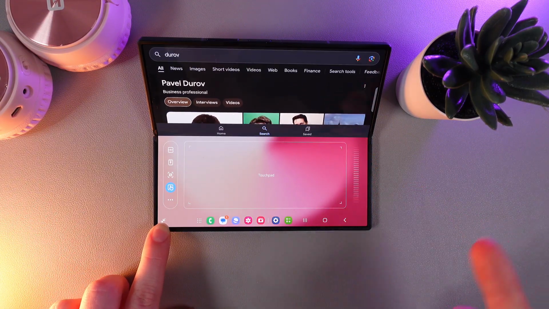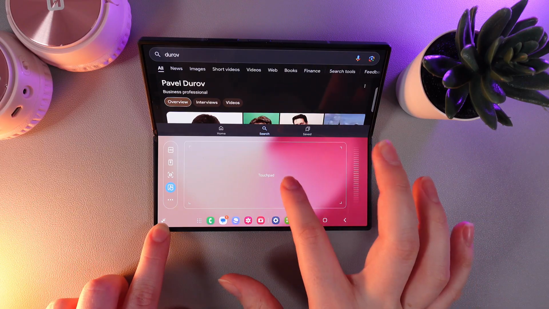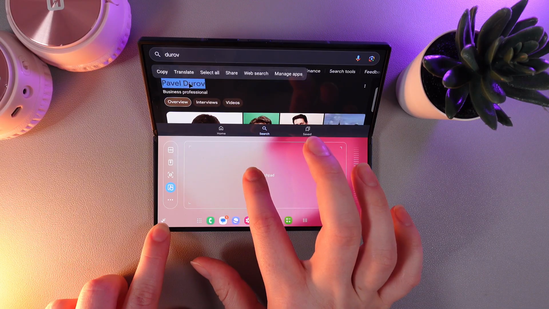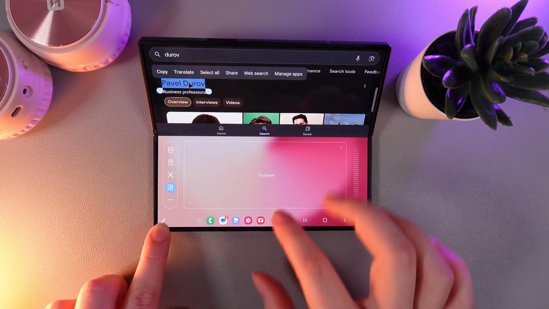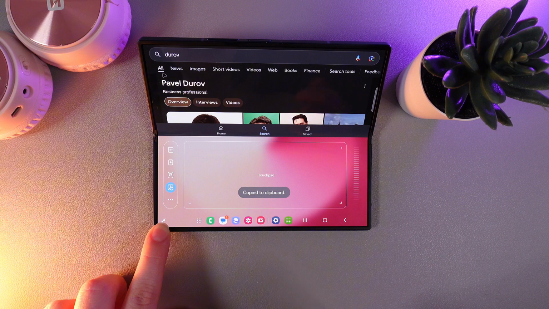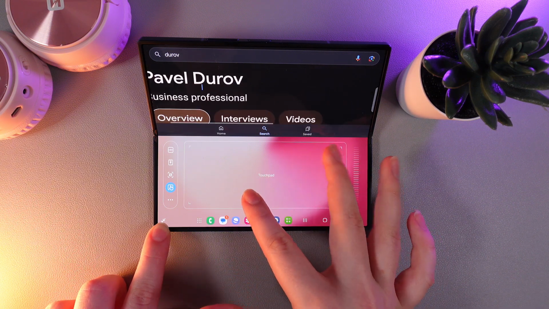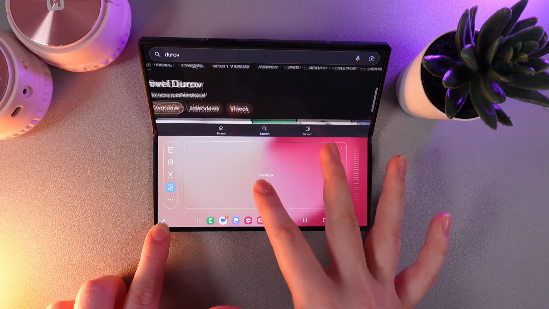The next thing is, if we wanna select some text, we would need to aim the arrow on the text and hold our finger on it, and it will select the text. We can also copy it like this, and that's it. And the last thing that we can do, that's zoom, like this, like basic zoom on the photos.